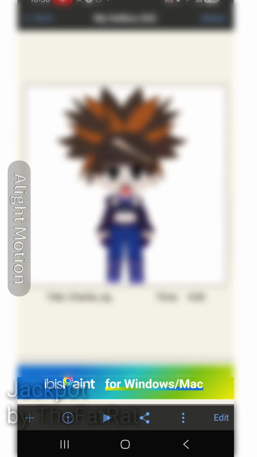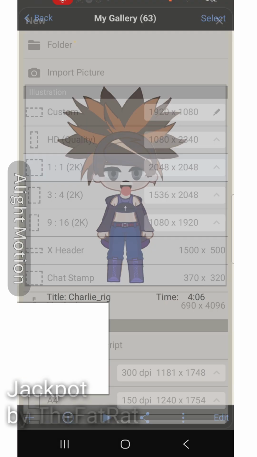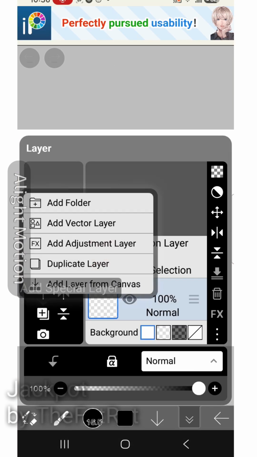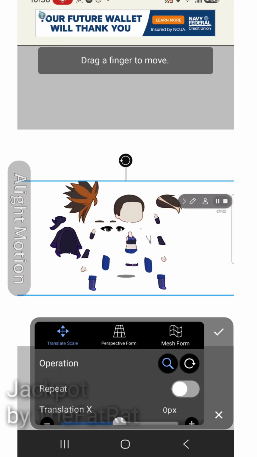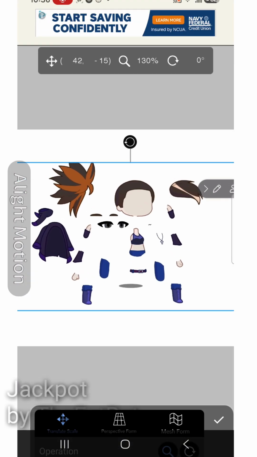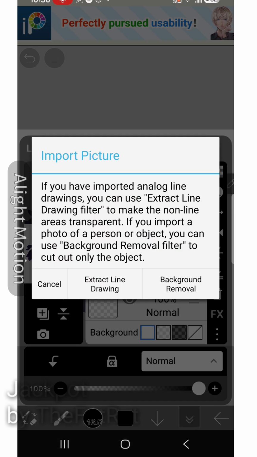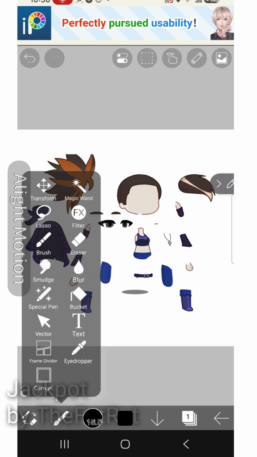Next, we're going to go to our drawing app. I use ibis Paint X, but any app will work fine. So we're going to tap the plus button and set up a canvas with a ratio of 1:1. Next up, we are going to input the screenshot that we just took. You're going to tap the import picture button and put it in. I like to size up my screenshot, that way I can have full proportionate body parts and access to all of them. Tap the cancel button because we don't need to do any of that.